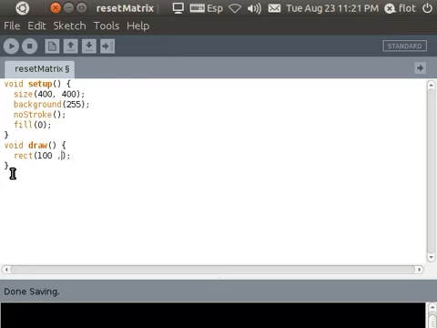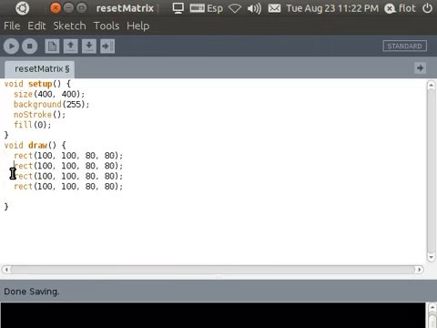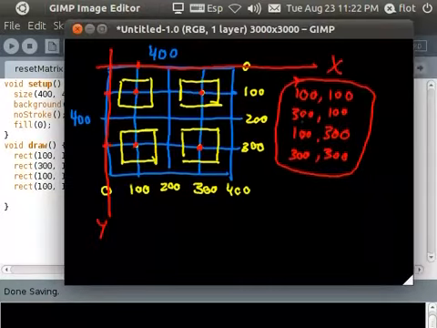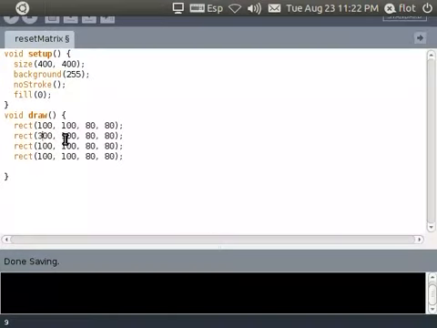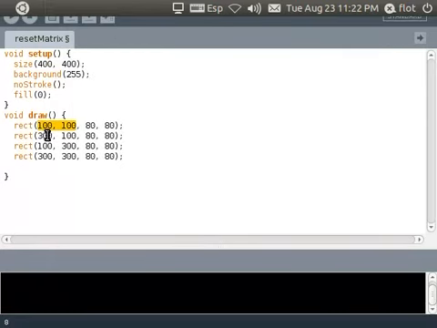That's 100, 100, 80 pixels wide and 80 pixels tall. And I'm gonna paste this 4 times. And you can check again, 300, 100, then 100, 300, and 300, 300. And we can run the program, and we see it's not exactly as we expected. It's drawing the top left corner of the rectangle here, but I want the center.